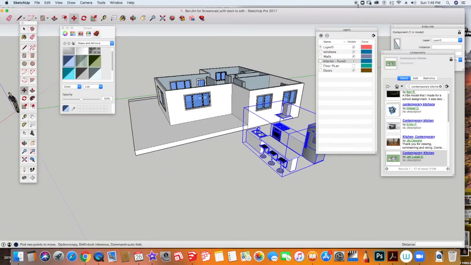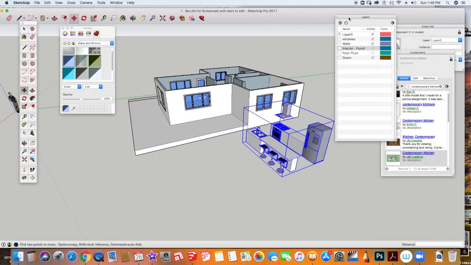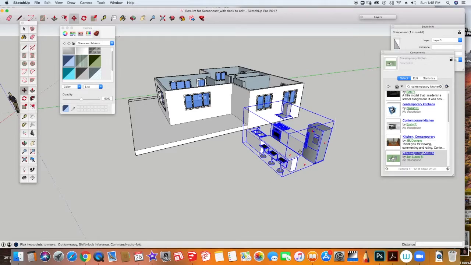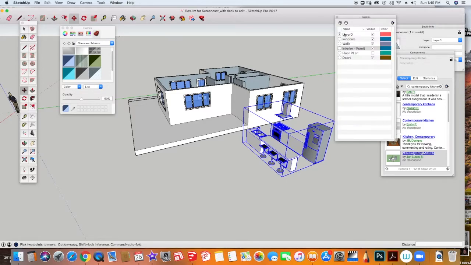You'll also notice, and I'm just going to move this, that this is all grouped together. That means that in order to use the individual parts and move them, we're going to have to explode this view. Now, before I do anything else, I'm going to create a layer that is for the kitchen furniture.